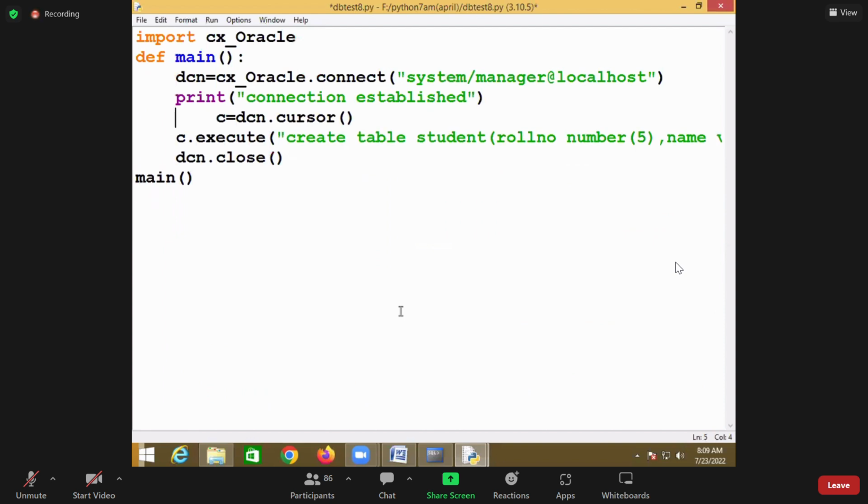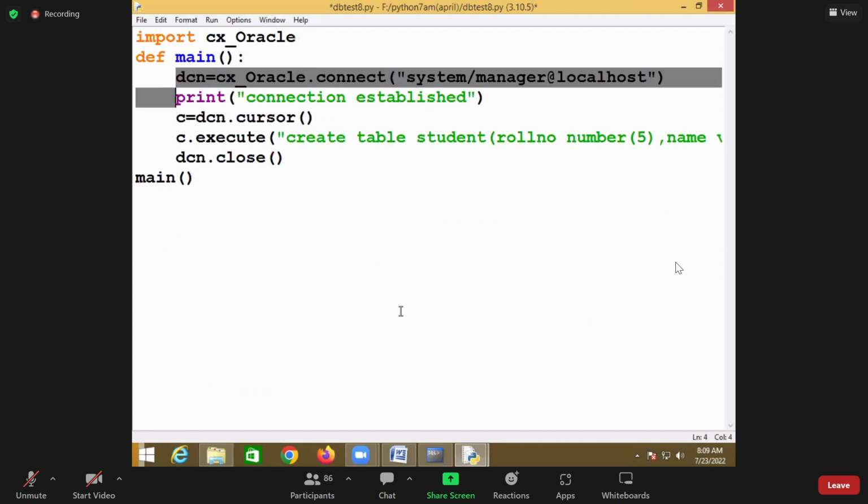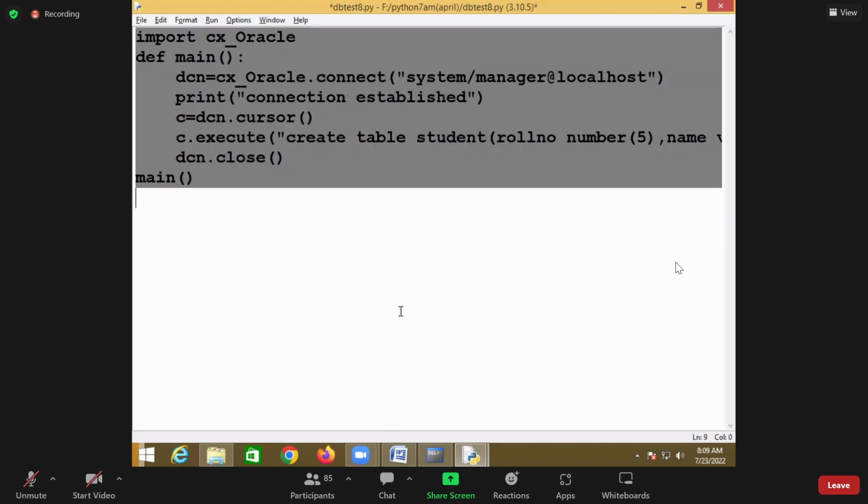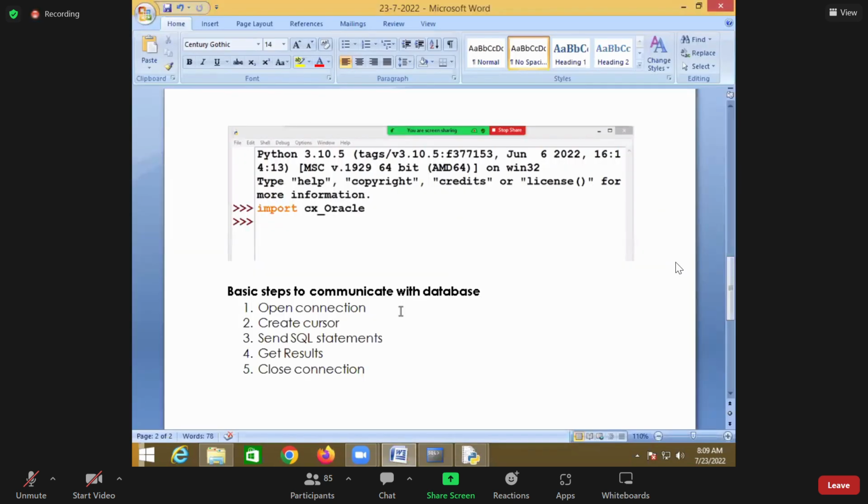Everything is the same, but only one thing is changed here: the database. Only the database is changed, but everything else is the same. So this is an example of creating a table in the Oracle database.